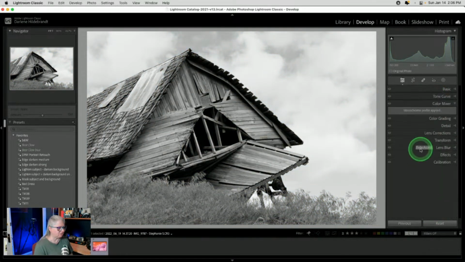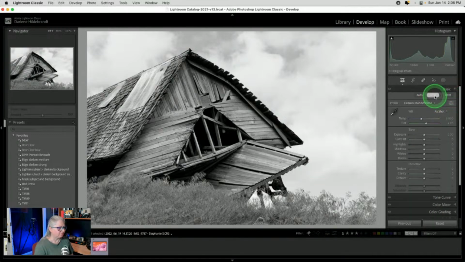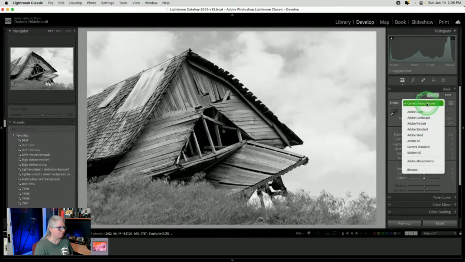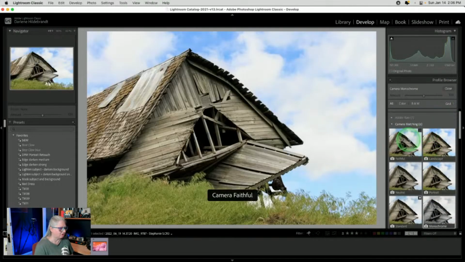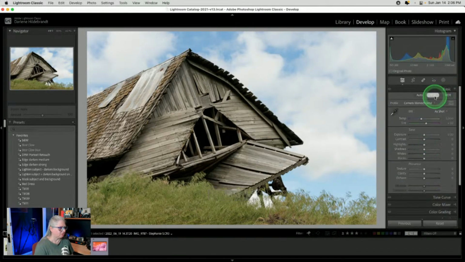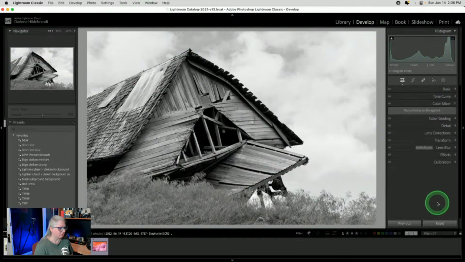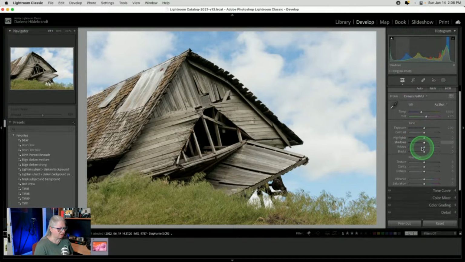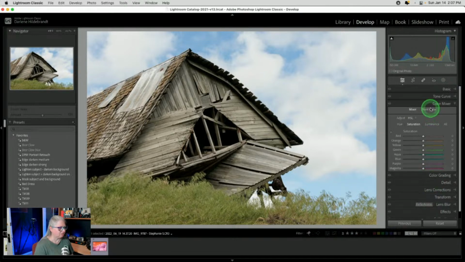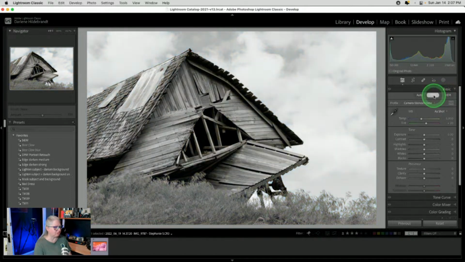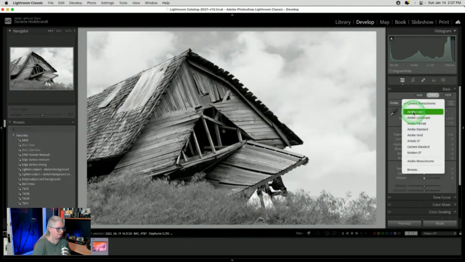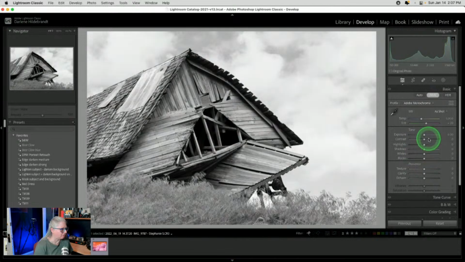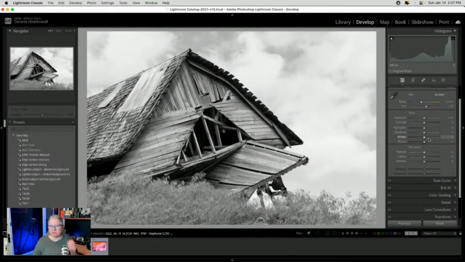But when we go down to, oh, that's interesting. Nope, don't want to do that either. So we do not want camera monochrome. Let's get off of that. Let's just go to faithful. Interesting. Okay, so it's not converting me here. Something is up with this one, because I should be able to choose black and white. I need Adobe monochrome. There it is. There we go. Okay, so we need Adobe monochrome.